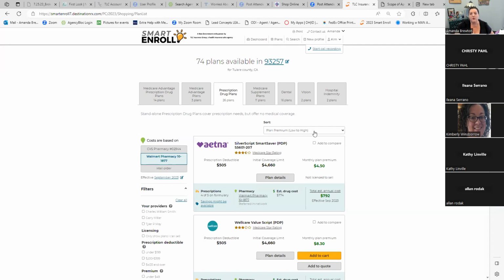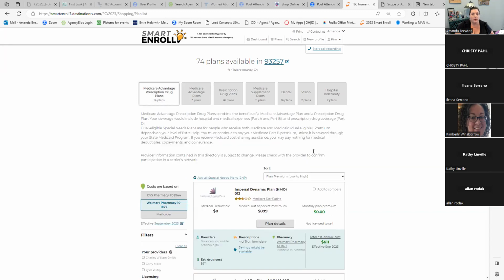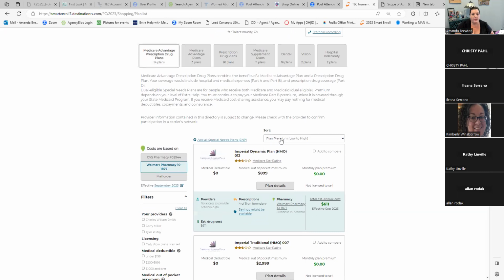Okay, and then it's going to go ahead and automatically sort by plan premium. It's going to default to the PDP. I want the Advantage plan, and I want the Advantage plan with the drugs because, well, she's on them. So the next thing that I want to do is change this.